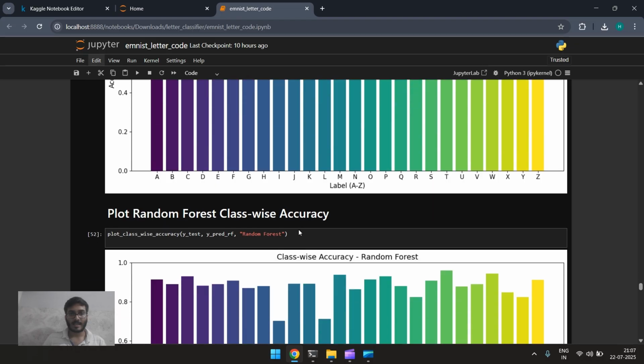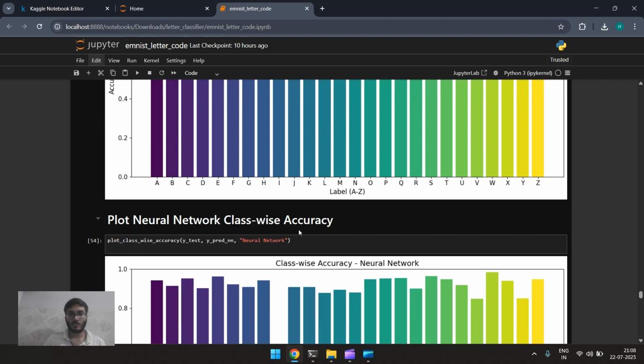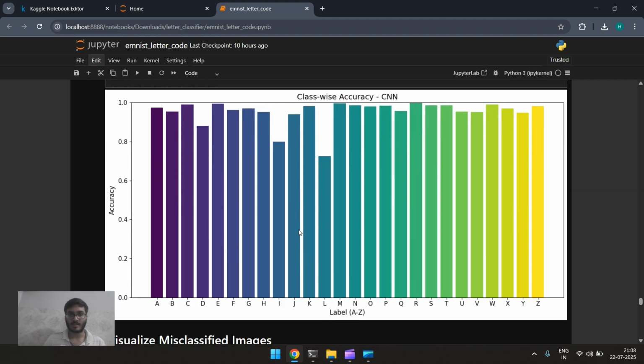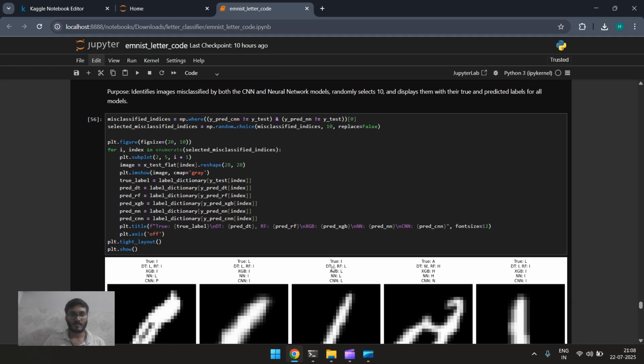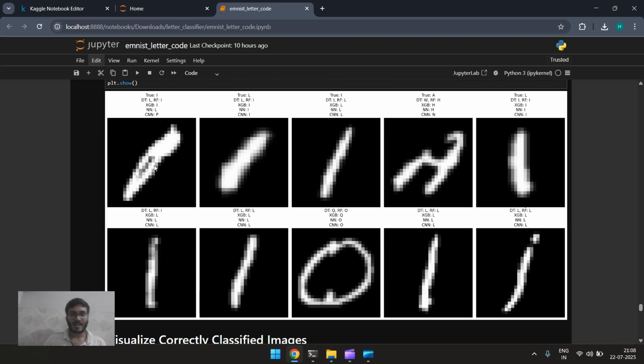And then this is the class-wise accuracy for random forests, for decision trees, for XGBoost, this for neural networks, and this is for CNN. CNN is on top. It's like 100% accuracy if we remove I and L. Okay, so these are the misclassified examples. I know you won't be able to classify these properly either. So how can we expect our neural network to classify them properly? The true label for this image was L, and CNN classified it as I.